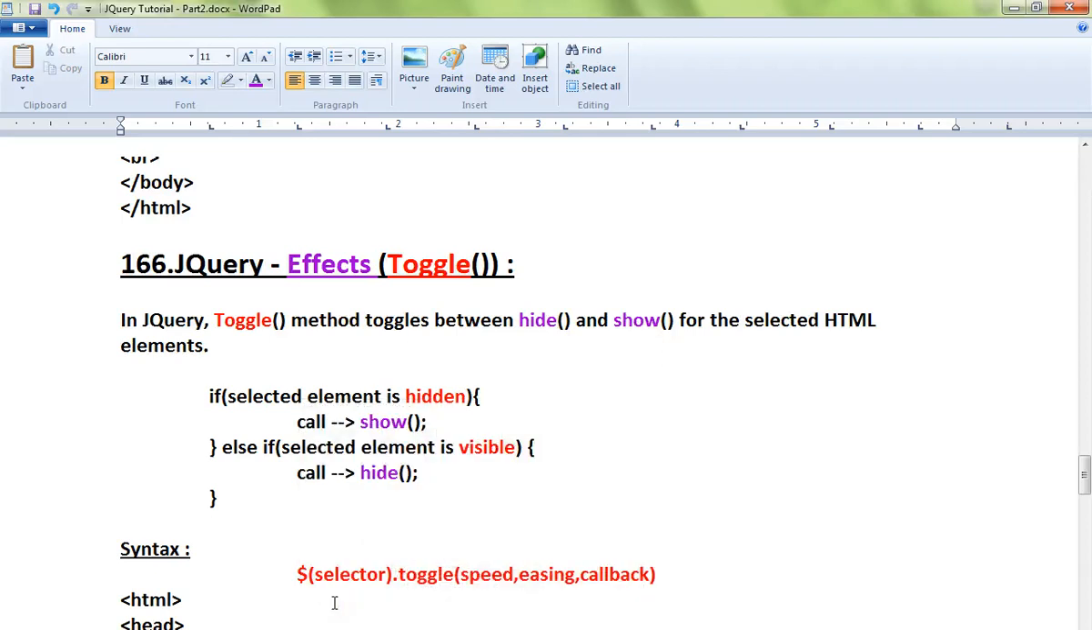Hi friends, in this video I'm going to talk about the toggle method in jQuery. The toggle method toggles between hide and show for the selected HTML elements. If the div element is hidden, then it will call the show method. If the selected element is visible, then it will call hide. So it will call the opposite method so that you will get a toggle effect. This is the syntax for the toggle API.